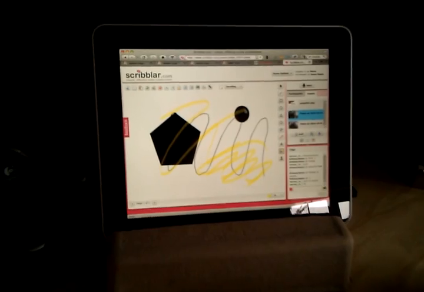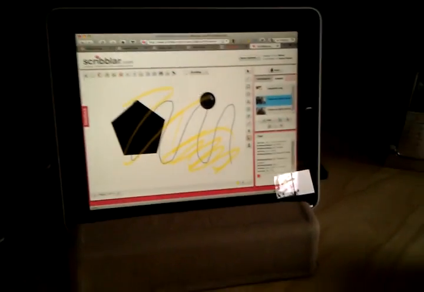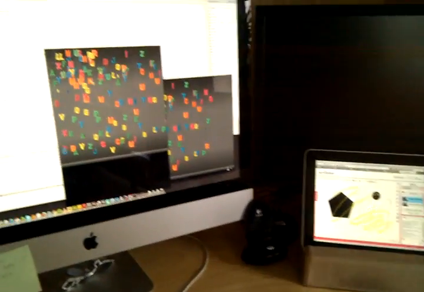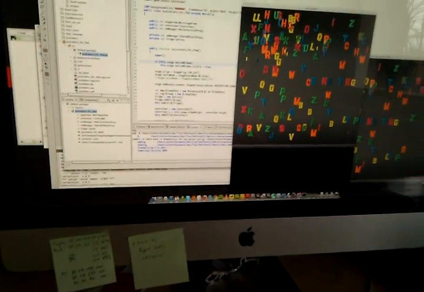It probably wouldn't be quite the same if it was running inside the WebKit or mobile Safari here, but nevertheless, great for testing. So yeah, it's called Air Display. You can get that on the iTunes store.